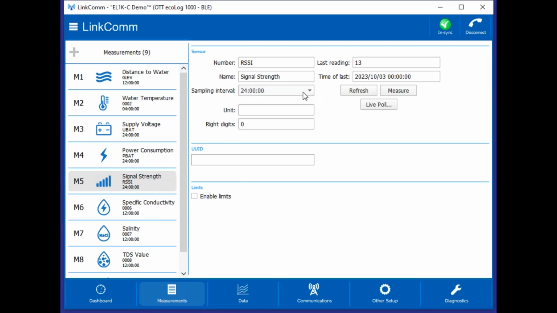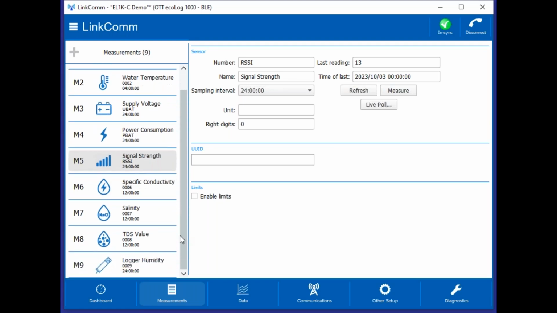The signal strength, or RSSI, is just a really quick snapshot of how well you're connecting to your cellular network. So again, just another source of potential troubleshooting if you're having trouble with transmissions.